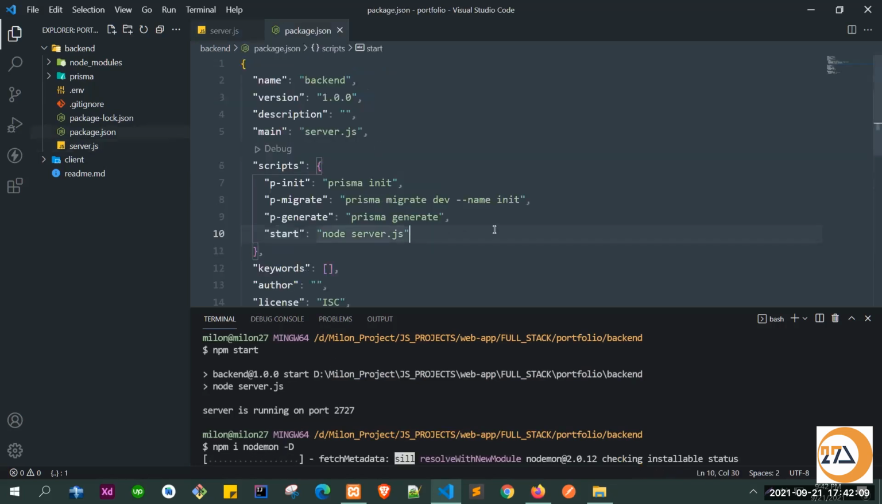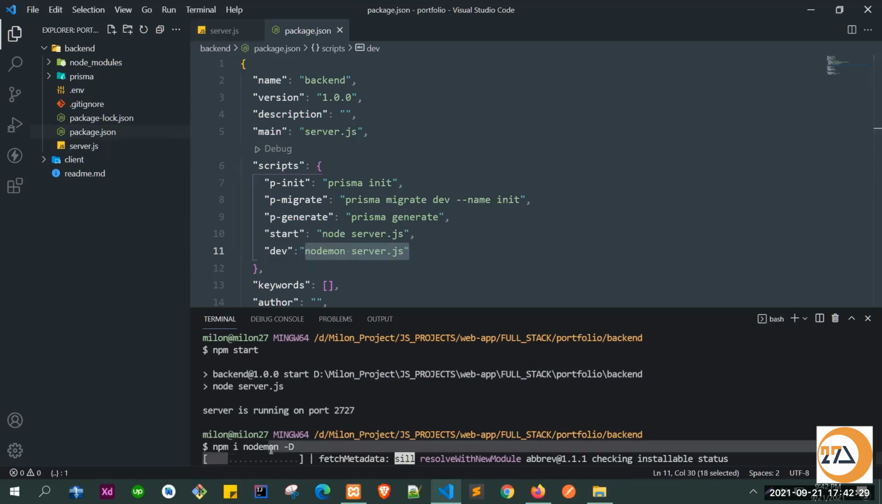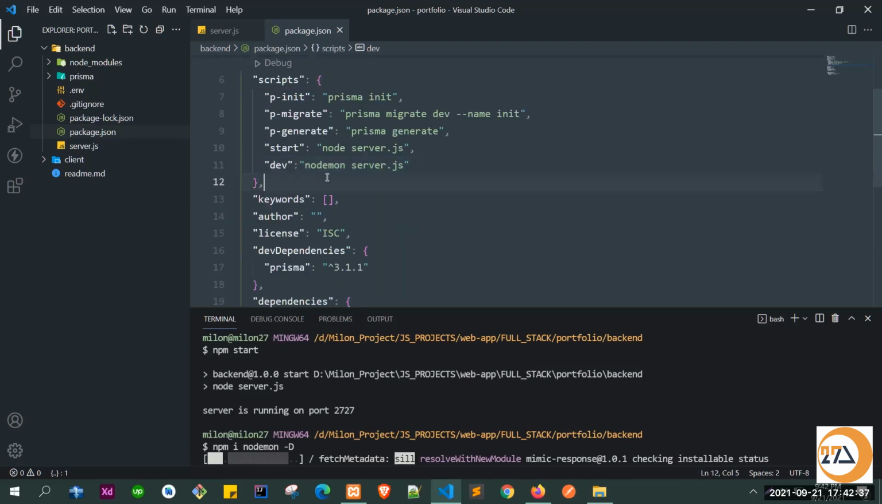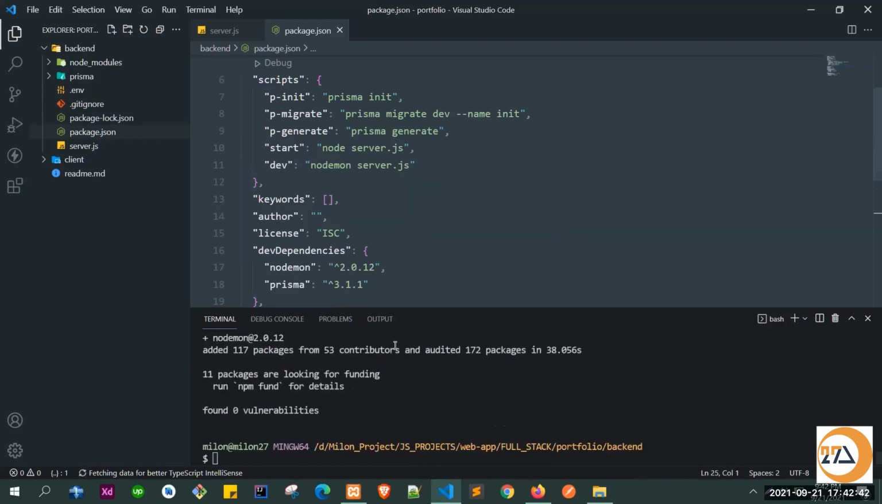So here as well, we'll write dev, and this is similar to node. What do we need to do? We just write Nodemon instead of node. So there's a difference. This will run and automatically restart our server whenever we change something here. So let's install it, then we will run the script. Yeah, it's installed. So now we can run npm run dev.